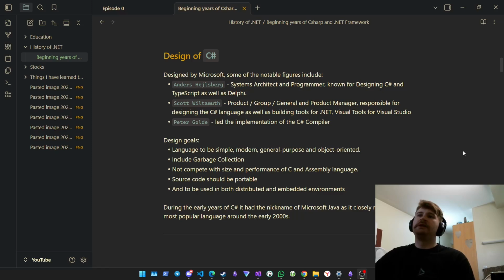Design goals of C#: the language to be simple, modern, general purpose, and object-oriented. Include garbage collection, not compete with size and performance of C and assembly language. Source code should be portable, and to be used in both distributed and embedded environments. During the early years of C#, it had the nickname of Microsoft Java, as it closely resembled Java, the most popular language around the early 2000s.